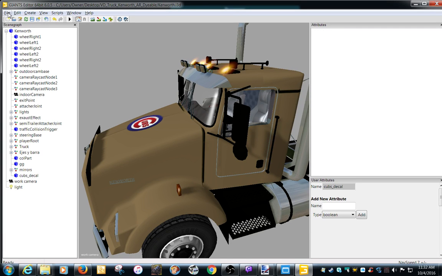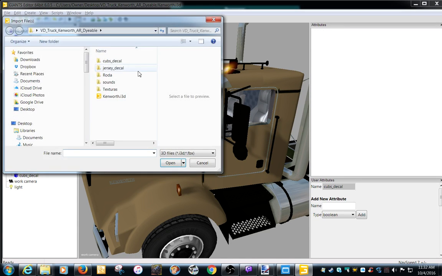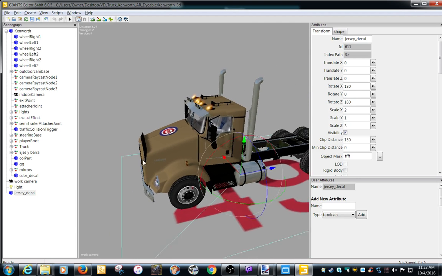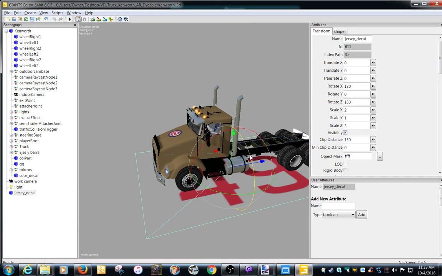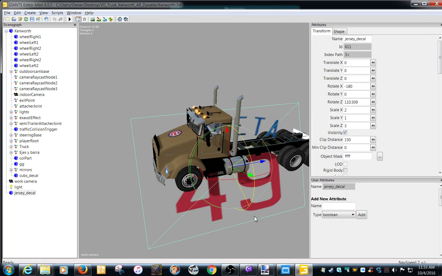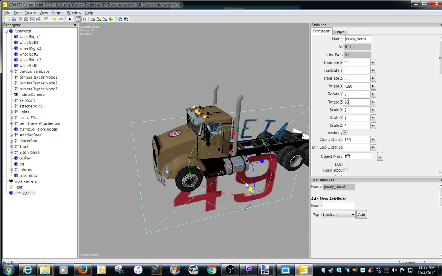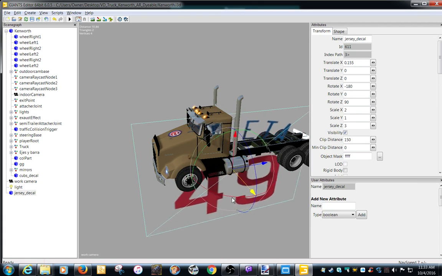We're going to go File, Import. There's your Jersey decal. So there we go. It's going to be huge again. No big deal. Once again, let's rotate it so it looks right. Looks like we're going to be 180 degrees. Oops, I guess not. Is it 90? There we go. 90 degrees, that's simple enough.